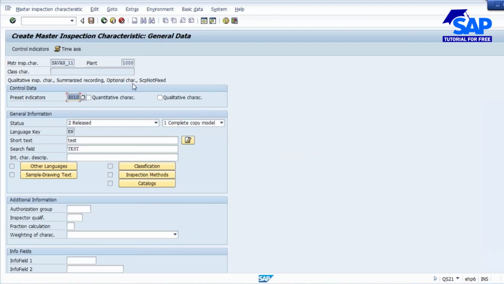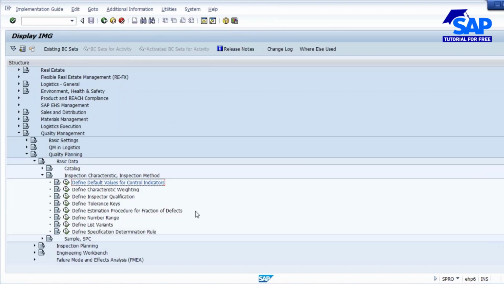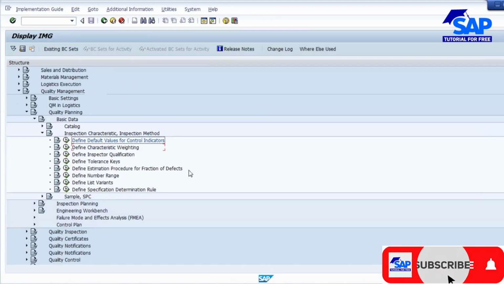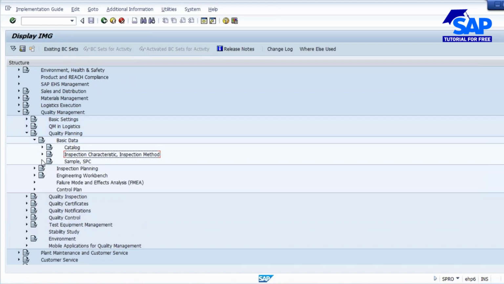Okay, so that is the use of these preset indicators. Other than this, normally you don't do any configuration in the MICs. The remaining standard configuration you will be using as it is. Now the other one is sample.